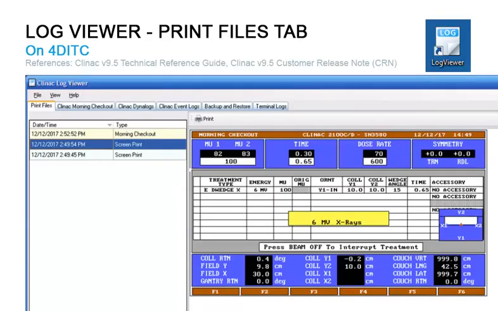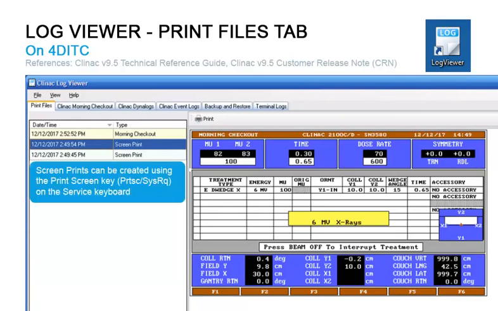The Print Files tab in Log Viewer displays screen prints. Screen prints from the Clinac display can be created using the Print Screen key on the Service keyboard. See the Saving and Printing modules in this e-learning for more information.